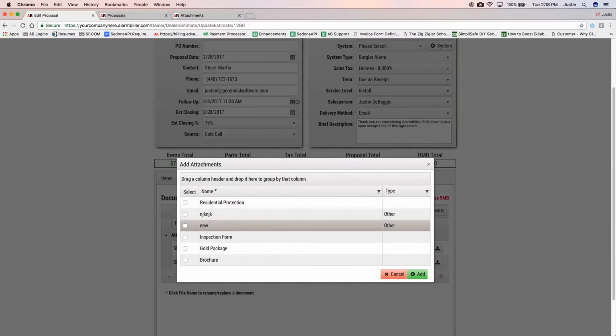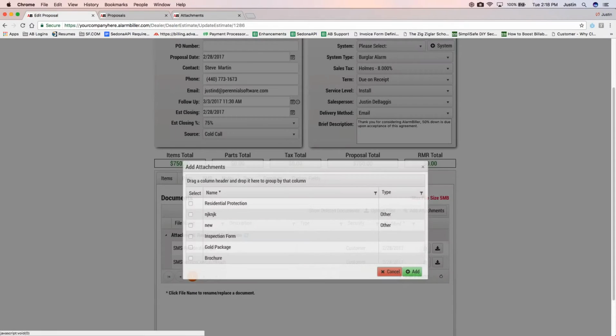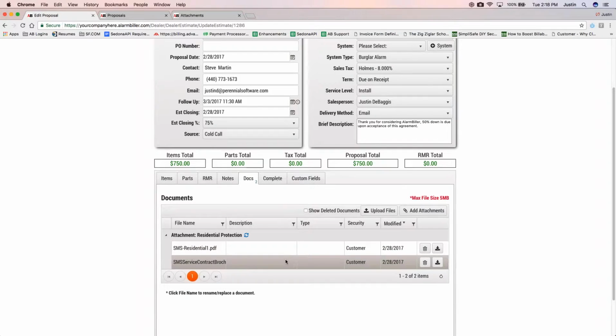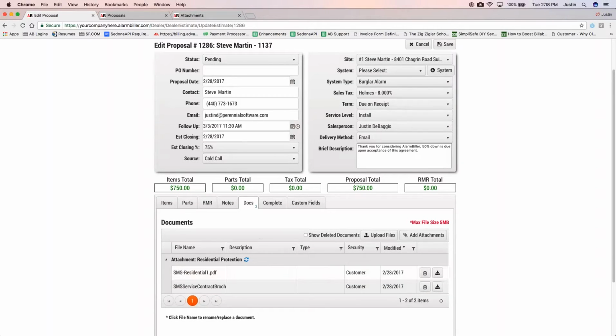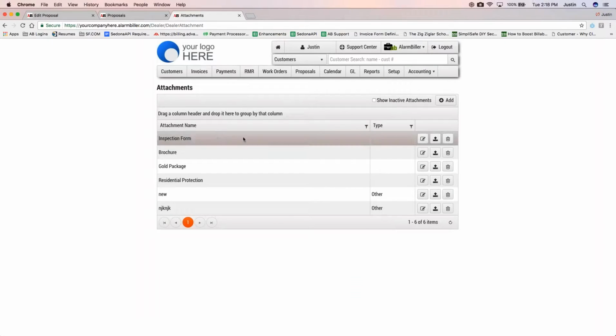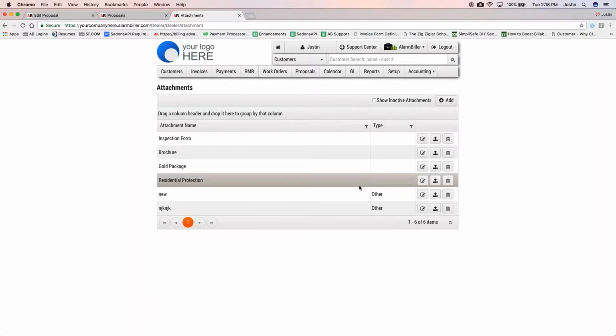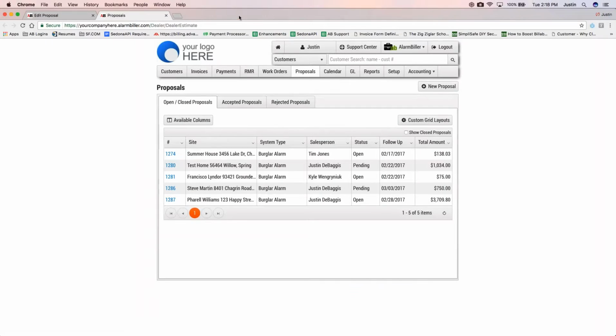you can see I actually added an attachment, and it was this residential protection, and that had multiple documents. So when the customer gets the email, they'll not only get the proposal, but they'll also get these attachments as well. And so here's just a couple of these attachments within here. So if I wanted to go in and edit those or take a look or download any of the documents that I had within there, I could take a look at those as well.